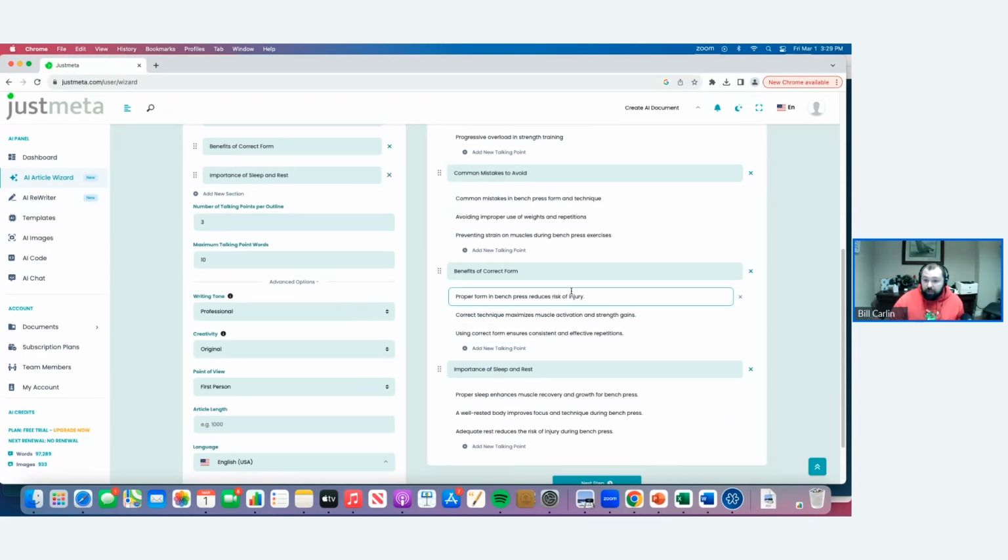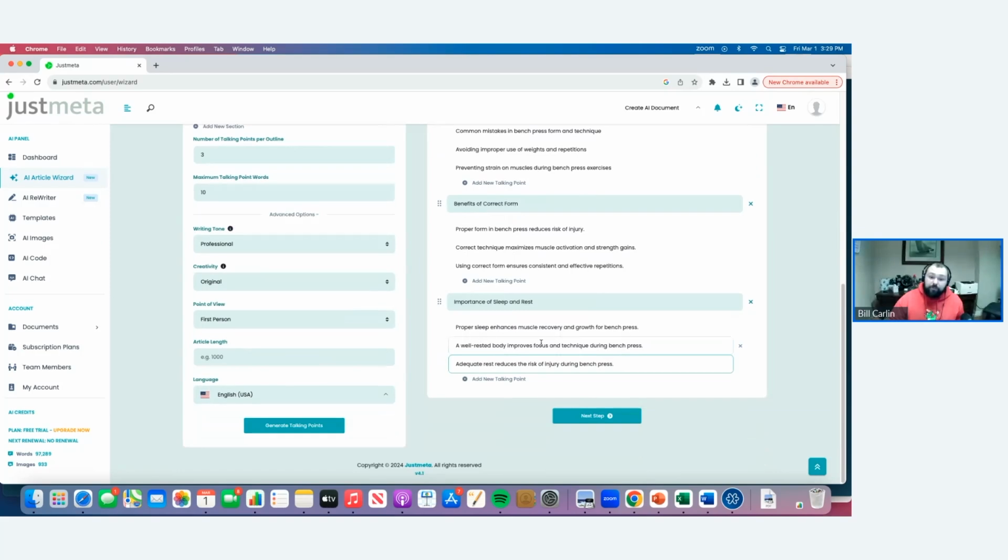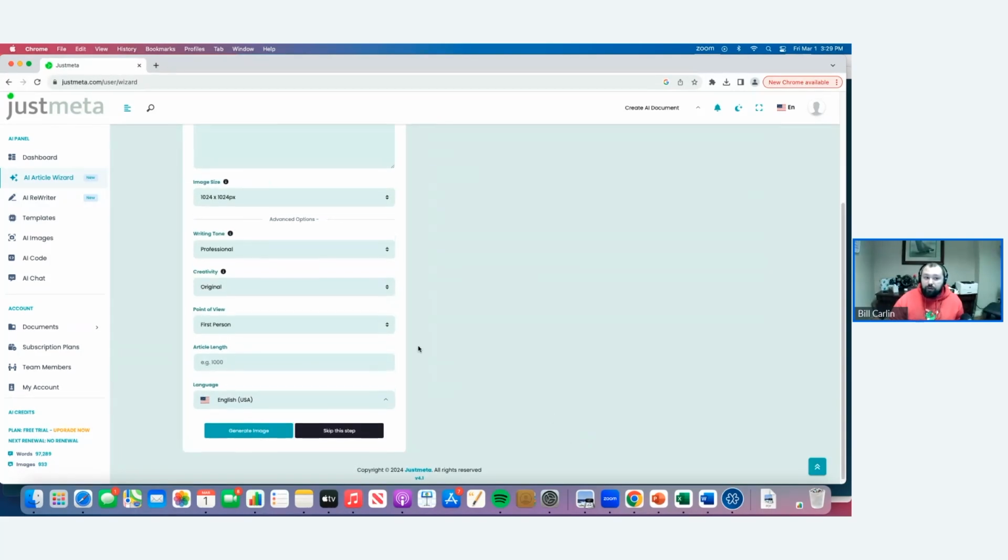Proper form to prevent injury. I'm going to leave that in there even though it's a little repetitive because safety first. Correct technique maximizes muscle activation. Correct form ensures consistent effective repetitions. Then we have a little bit here about sleep, well-rested body, the whole 9 yards. So I'm going to hit next step because that looks good to me.